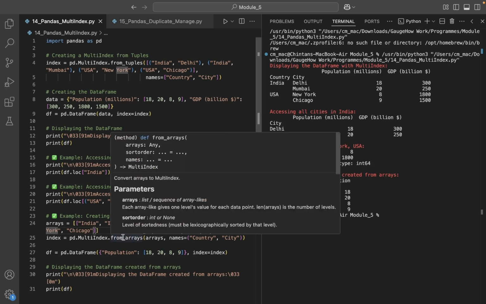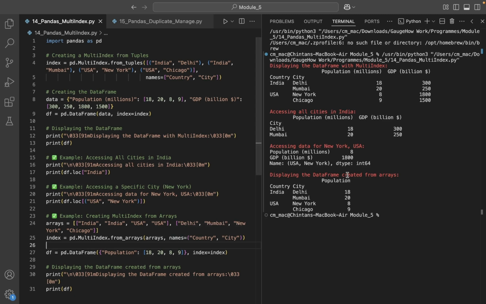Next, again using the arrays concept, a DataFrame is created. It has the index country and index city, and only one column is added, that is population. So here also you can see that the multi-index is provided. So using these functionalities, from tuples or from arrays, one can create a multi-index when we have separate lists.